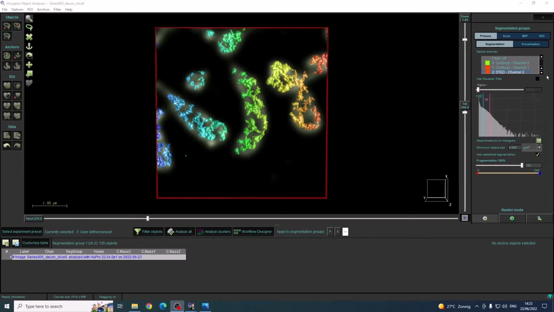So the first thing is the Gaussian filter. I haven't discussed this before, but we already had the Gaussian filter in the Object Analyzer, but before you could only use it when you also used watershed segmentation. And now you can always use this Gaussian filter, and what this does, it will create somewhat smoother objects, which I'll show you. So you'll see in the rendering that objects now have much smoother boundaries.